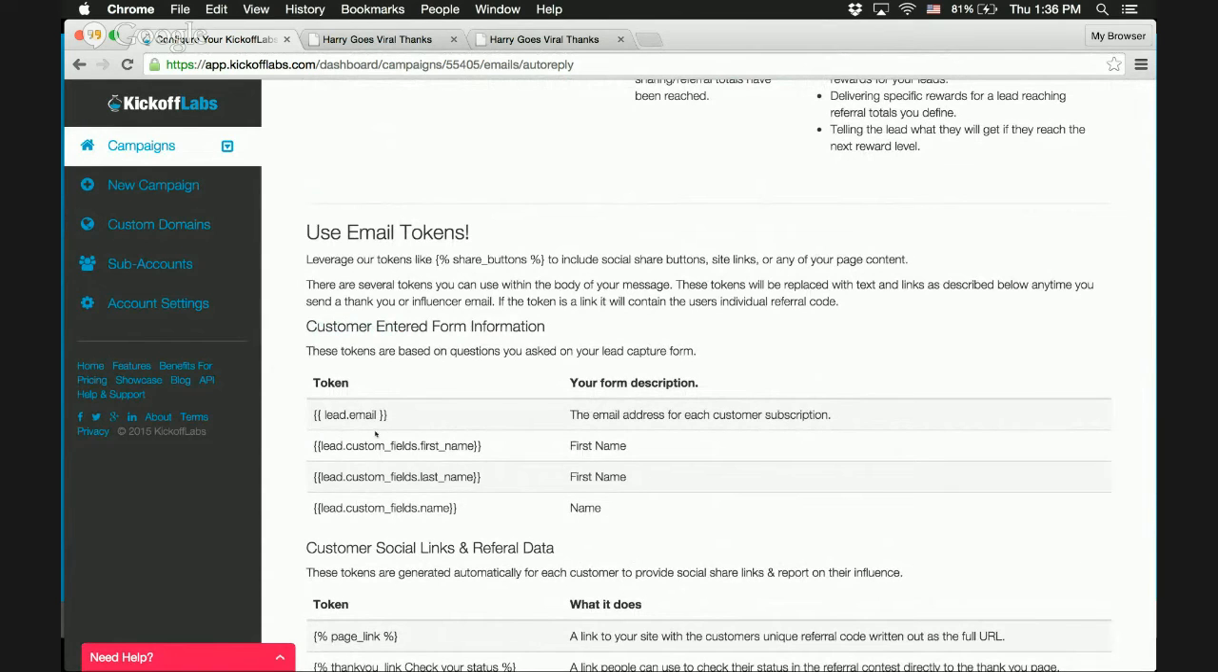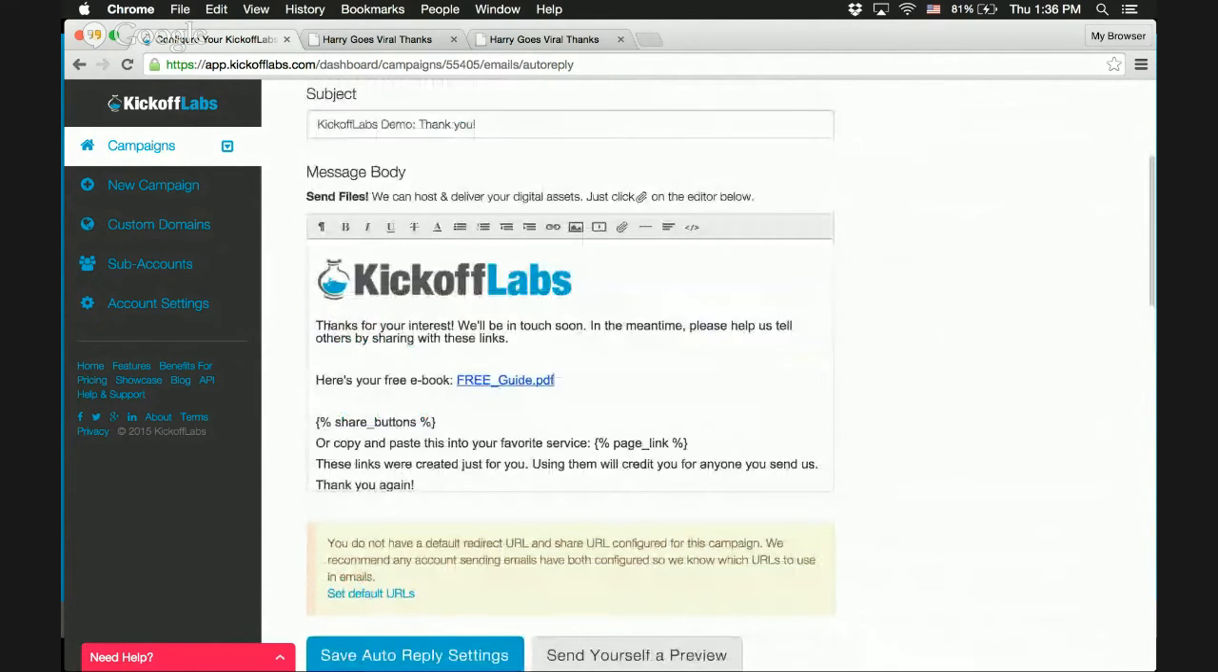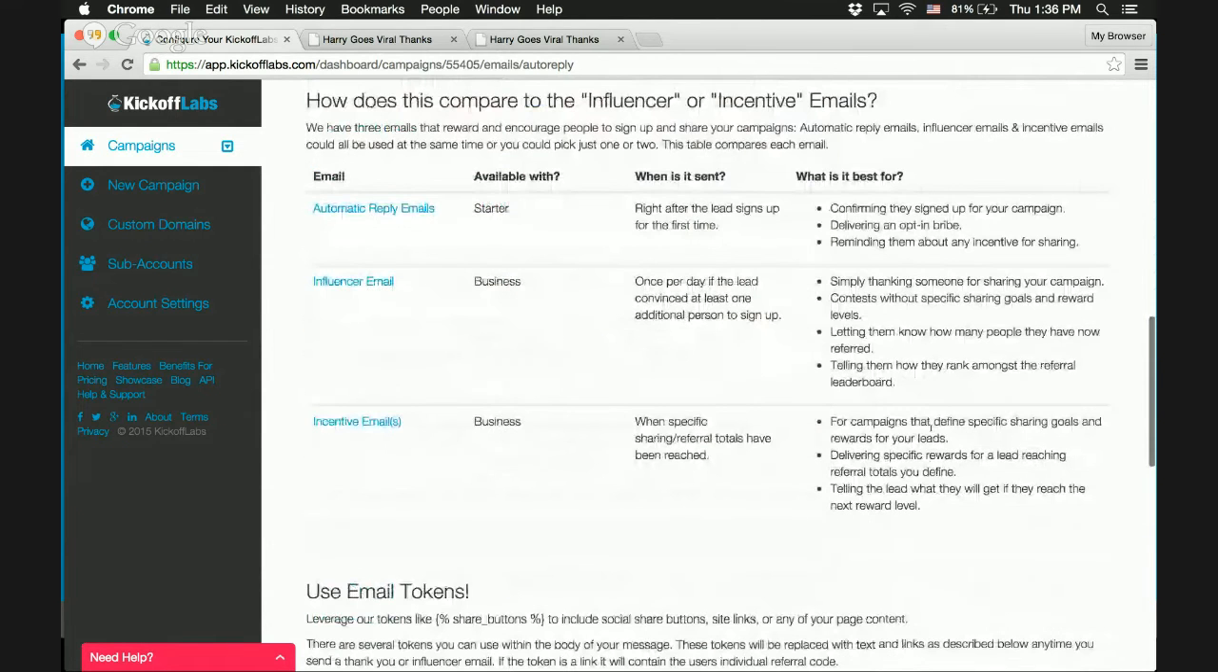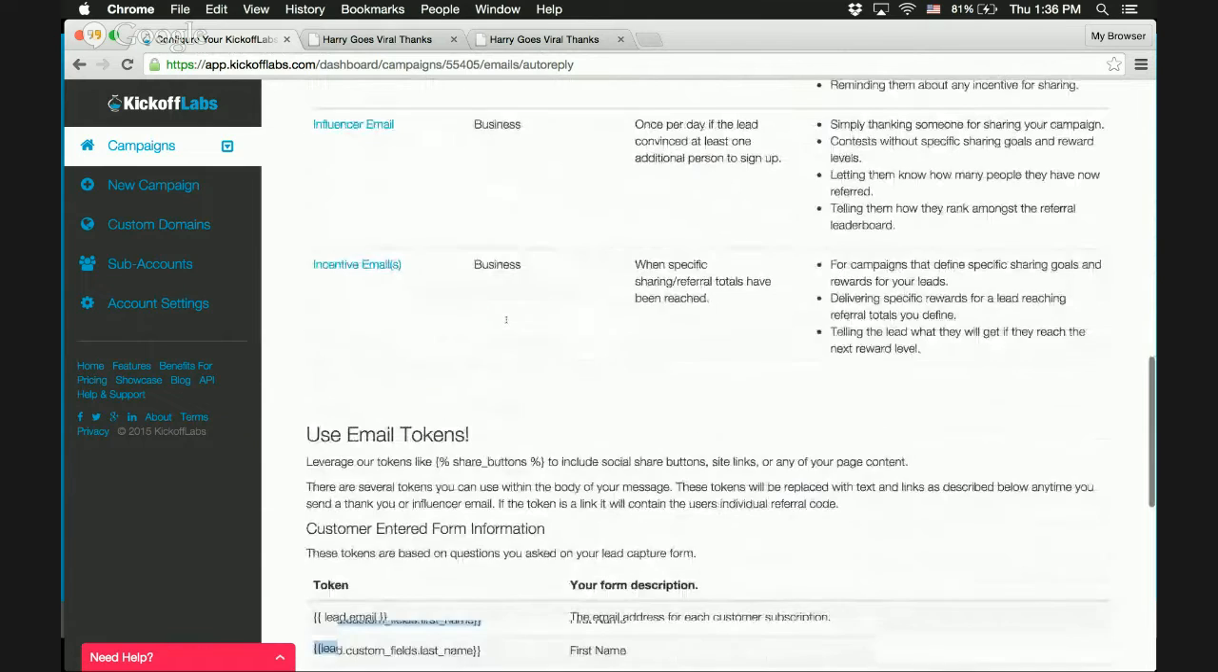So let's say, well, you saw how on my form, I'm collecting first name. I can actually include that into my email as well. So I could say, hi Izzy, thanks for your interest. That's super easy to actually customize. I can just go ahead and click this, select it, and copy and paste, and I can include that into my actual email body.